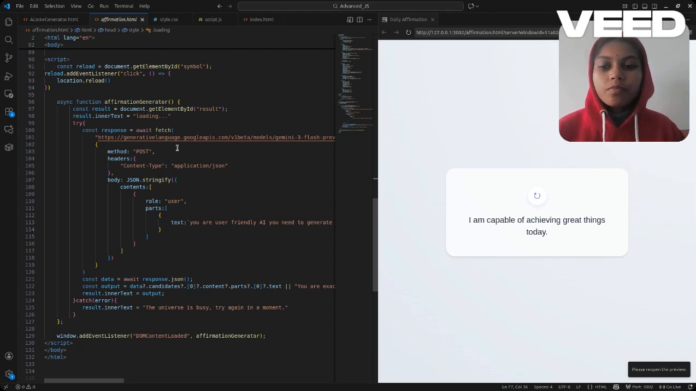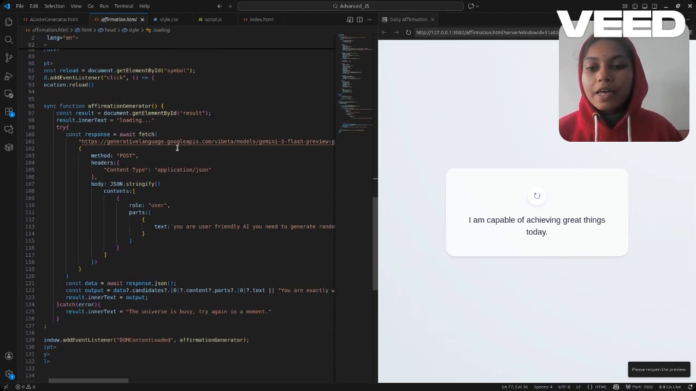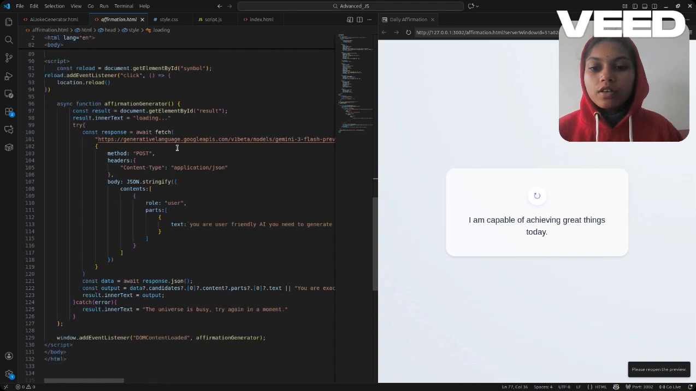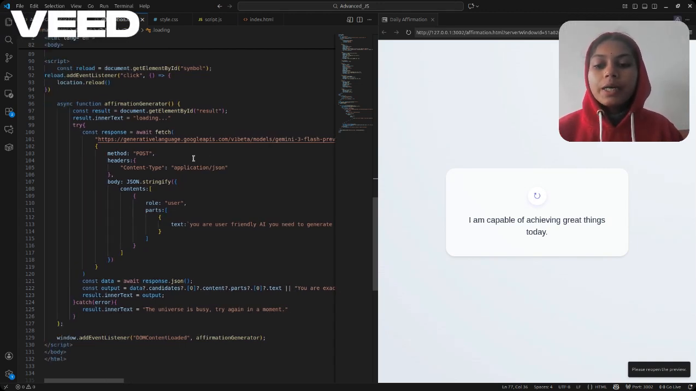Fetch is a function in which we pass as first argument our API. So here I have used the Gemini API. After that we need to write the key. You need to generate a key and attach that key with the Gemini endpoint. After your Gemini endpoint, you need to give a comma, then you can write your options.